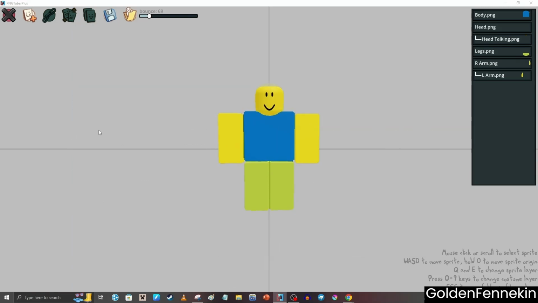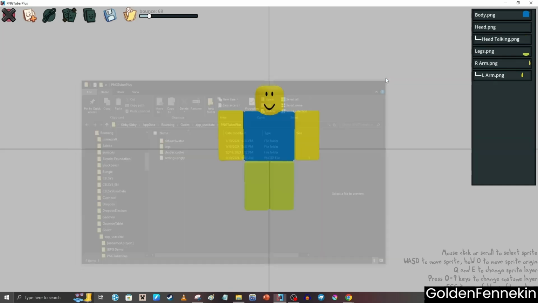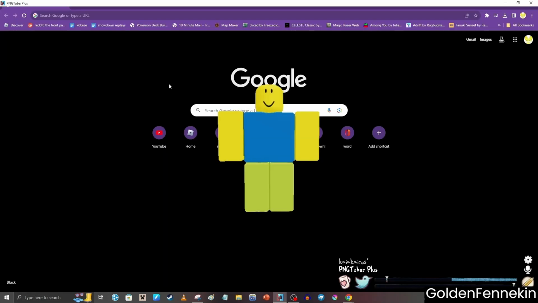Now, I'm going to show you what he looks like. Look at him. A Robloxian. Look at this guy. Oops, his head is floating. That's not supposed to happen. But he's a Robloxian in all his glory.